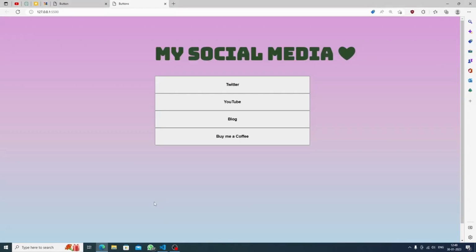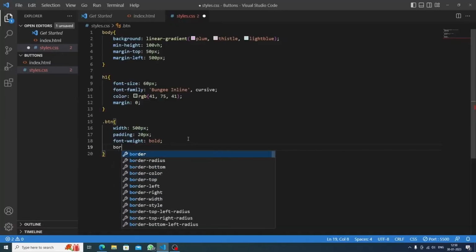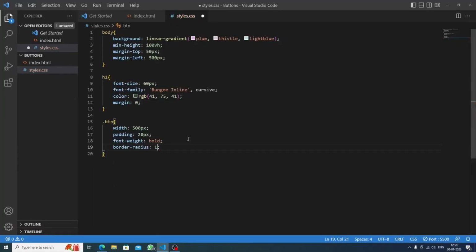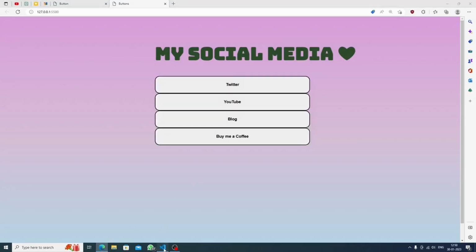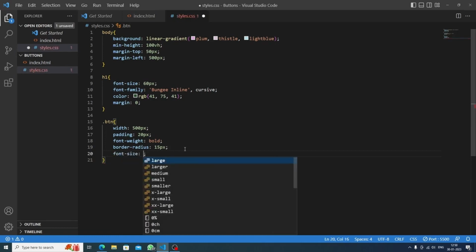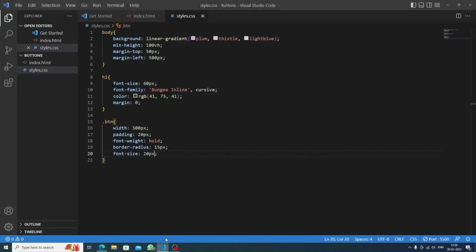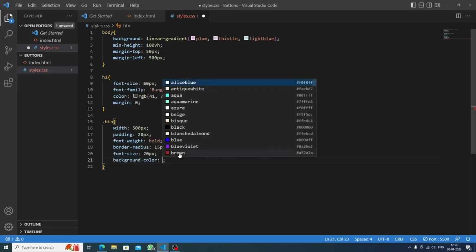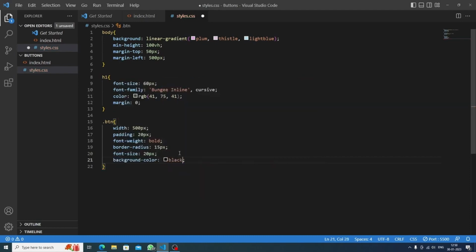Let's save this. It's nice. We will do border radius to, let's say, 15 pixels. Let's save this. Okay, it's nice. Now we will set the font size, which is the main thing. So let's set it to 20 pixels. Okay, it's nice. And then we will do the main thing, which is the background color to be black.